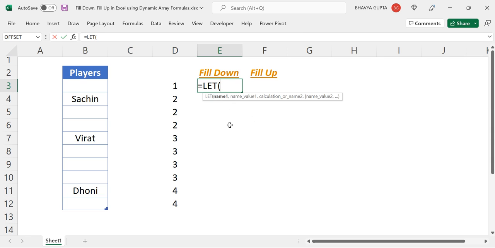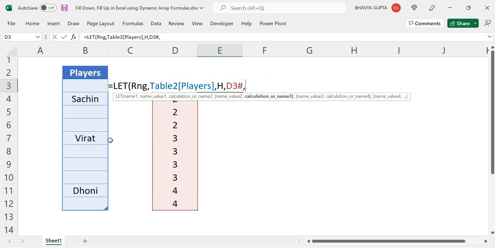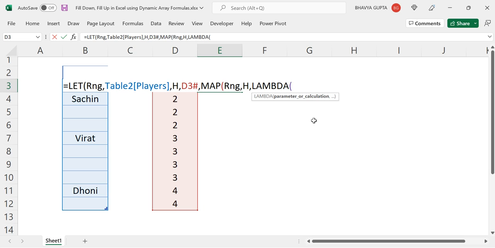So let's say our range variable is the range on which we want to perform fill down or fill up, and let's say we define helper as this range, correct? And now we will perform our calculations. So we will use the MAP function, right? And as our array 1 we will pass, let's say, this range variable, and as our array 2 we will pass this h variable, right? And now we will use the LAMBDA function. So let's say we define each variable in our array 1 as a and each variable in array 2 as b, right?